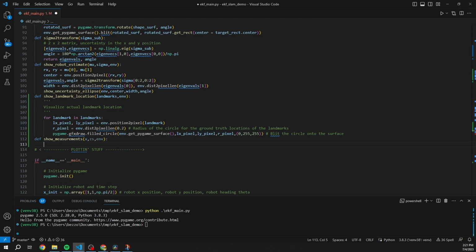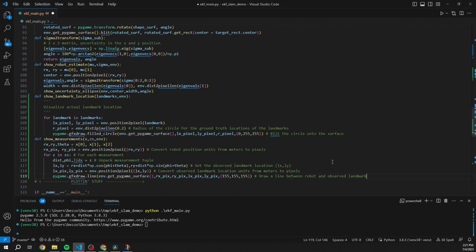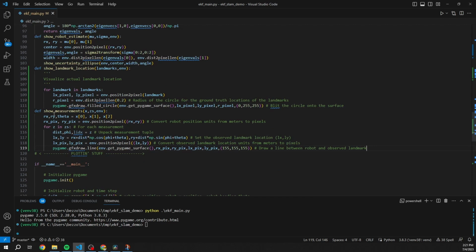Again, I'm going to copy and paste this just for expediency. I take the state of the robot and again explicitly label the x, y, and theta variables. In order to plot it to the Pygame window, I again need to convert from units of meters into the pixel units needed for the Pygame window. For every measurement inside this measurement list, I deconstruct it into its three values: dist, phi, and index. You can see I don't really use the index here.